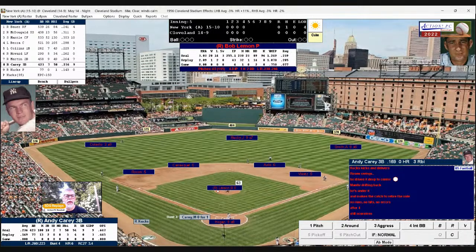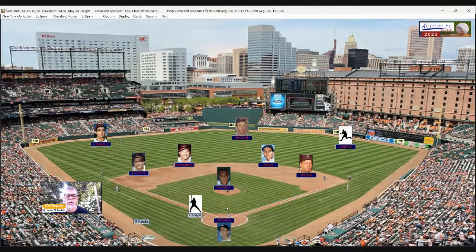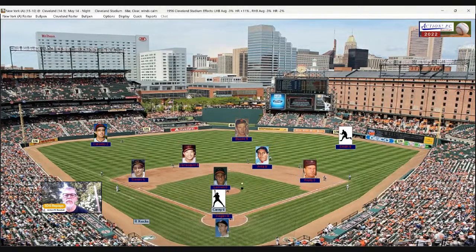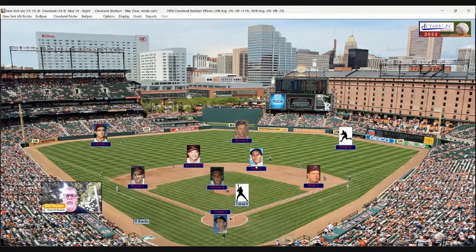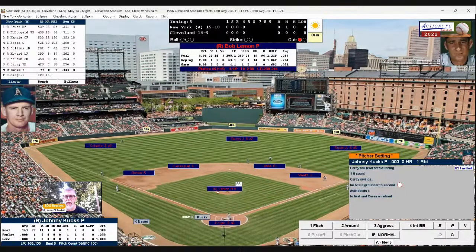As Andy Carey steps to the plate. Carey grounded to second his last time up. Lemon toes the rubber and goes into the pitch. Ground ball hit toward Avila at second. Avila up with it, fires it to first for the 4-3 putout, and out number 1.